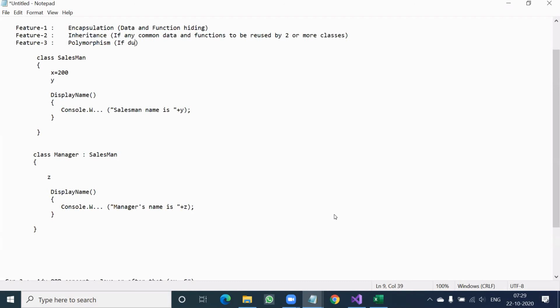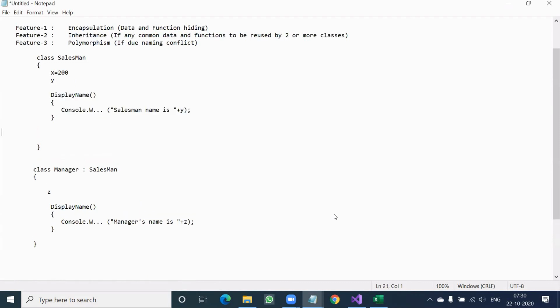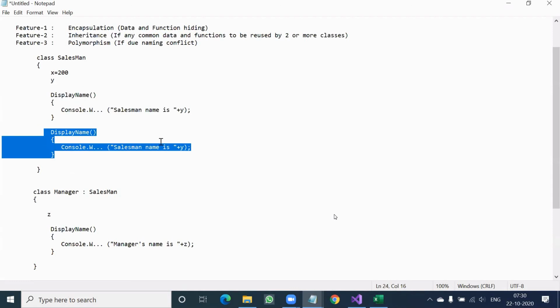If due to naming conflict, what is naming conflict here? My parent is also having the same functionality, my child is also having the same functionality. That is called naming conflict. Or by mistake, somebody copy pasted it 2 times here. That is also a naming conflict.